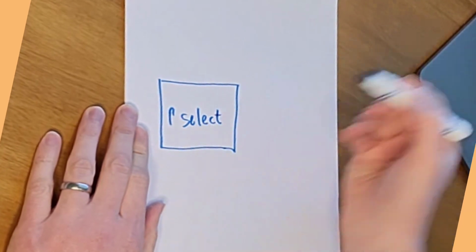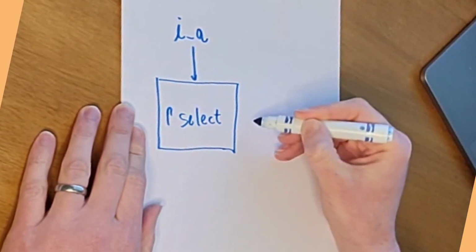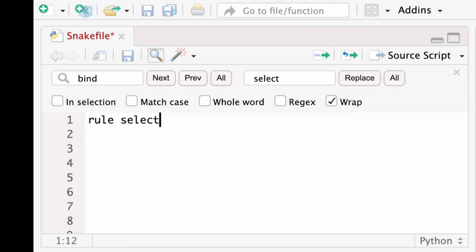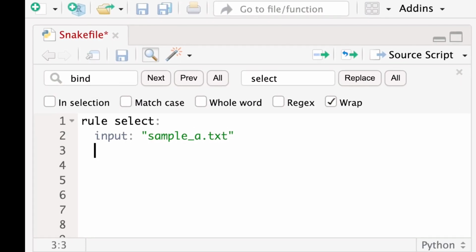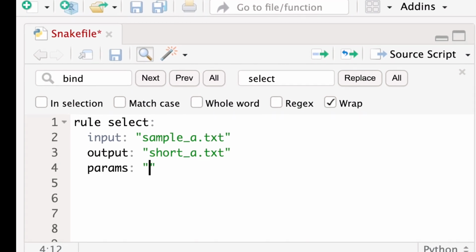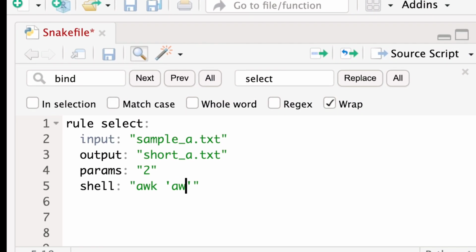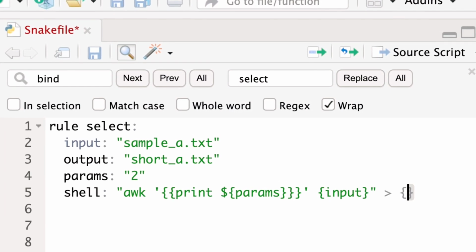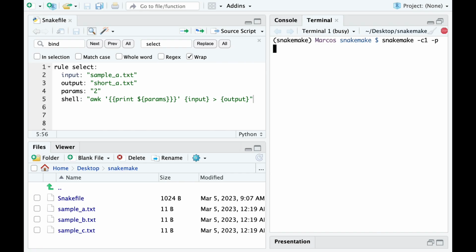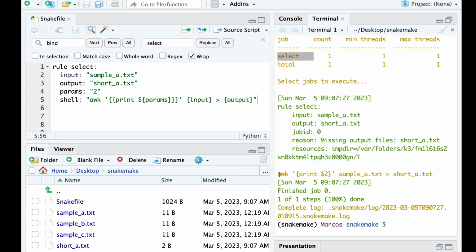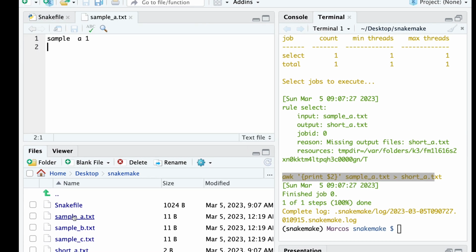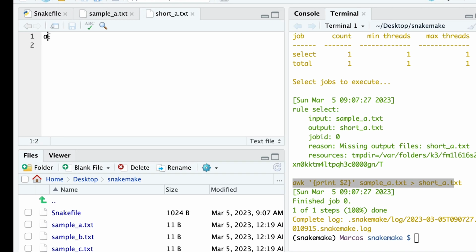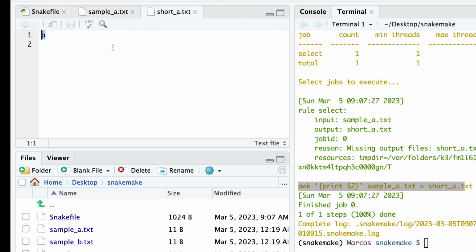Let's dive into it and look at a concrete example. Let's start with a rule that we will name rule select. The rule takes a tabulated file and returns a file with only one of the columns of the original file specified by the parameter. In this case, it will be the second column. When we launch the pipeline, the rule is run, the output file is generated, and the output file only contains the second column of the original file as expected.